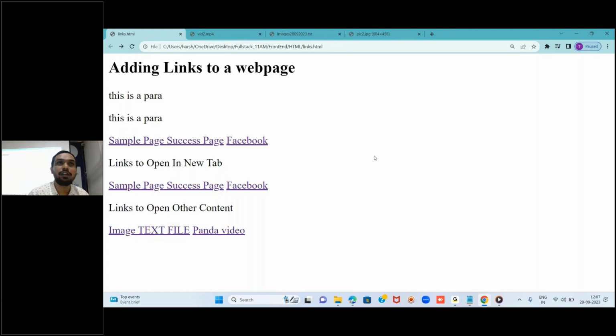All the things are clear related to links. So I'll just repeat one time that links are used to travel. Links are generally used to navigate from one page to the other. When we are using links, by default, links always open in the same tab. If you don't want that, then we use the extra attribute target equal to underscore blank.